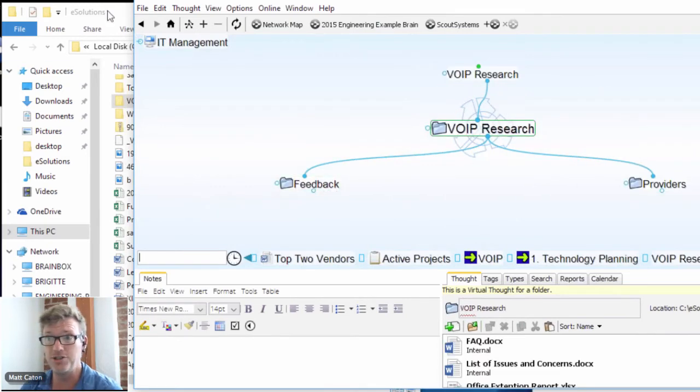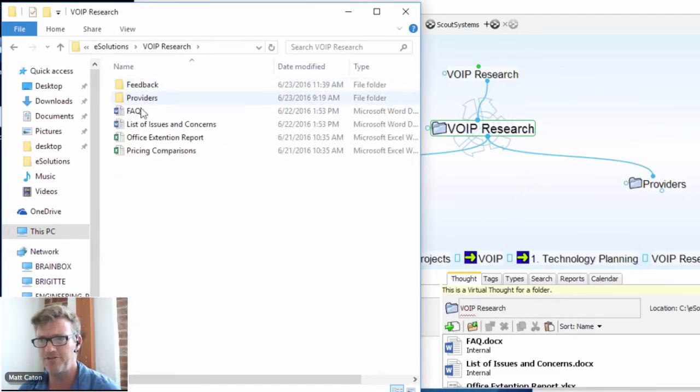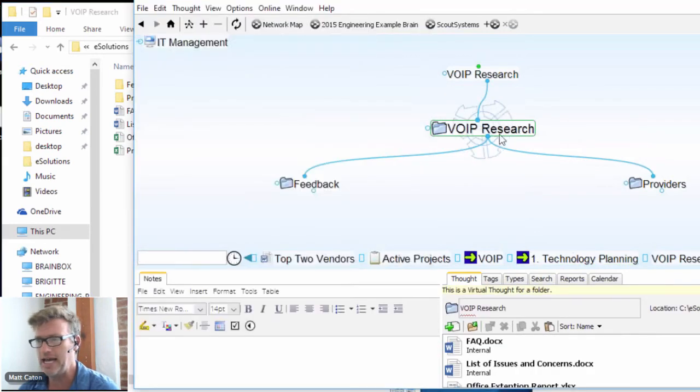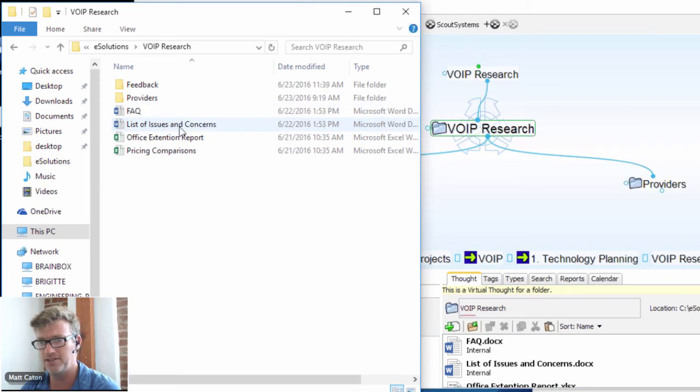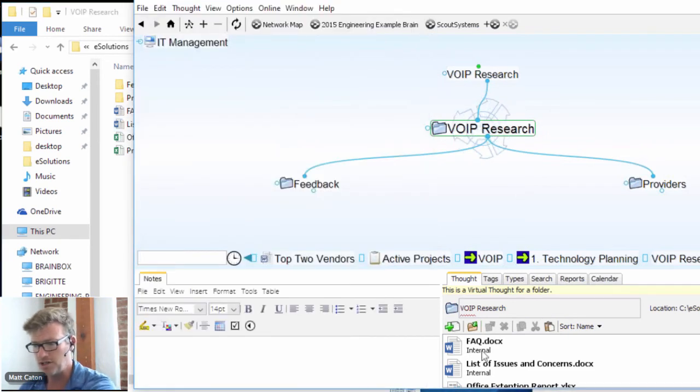So you can see I had 2 subfolders in there. There they are, feedback and providers. And on VoIP research are all the attachments. So FAQ, list of issues and concerns. Those are all displaying as attachments here. So I can still easily visualize and access that information.